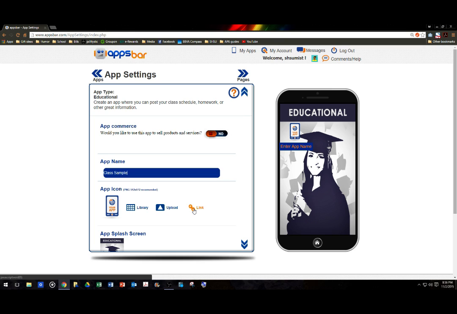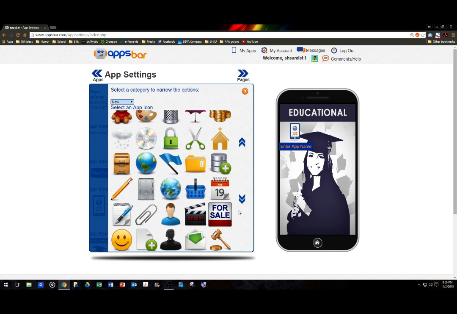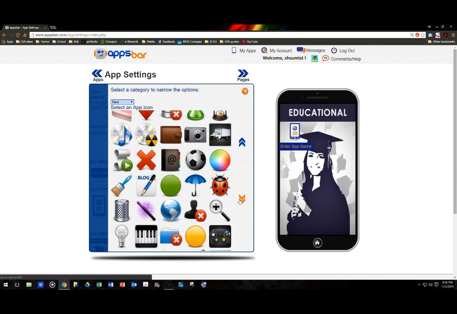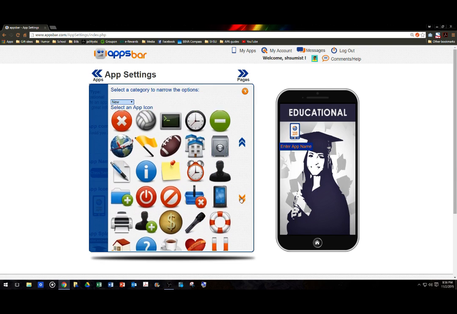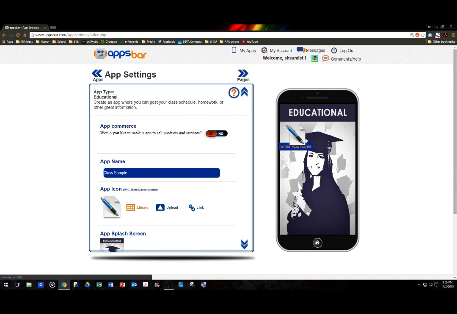Now we can link to an external site, we can upload from our own private folders, or we can click on the library and we can look and see what kind of icons that we have available to us. And you can see there's a whole range of icons that are available. Because this is an education app, I'm going to go ahead and go with the pen and paper. So I'm going to click on the pen and paper. Now don't worry about the overlap. When it imports and publishes, it will correct itself.